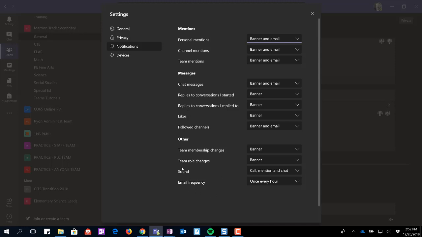A couple of different ones. On the bottom it says email frequency. So if you choose email for any of these, you can choose how often you get the email. You can say as soon as something happens, I want to get an email. Every 10 minutes, every hour, every day. Never, however you want that to happen. I choose every hour, that's often enough if I don't see it on my screen.